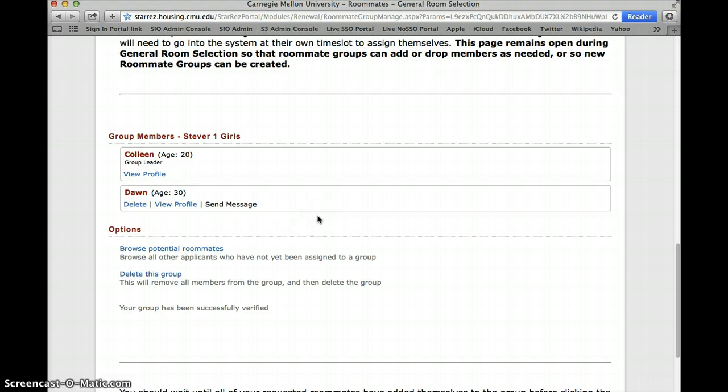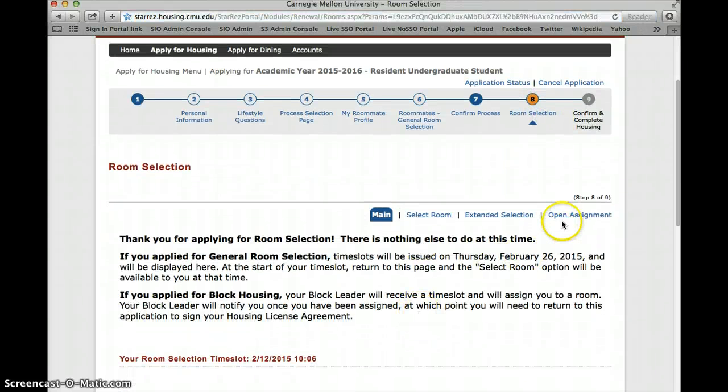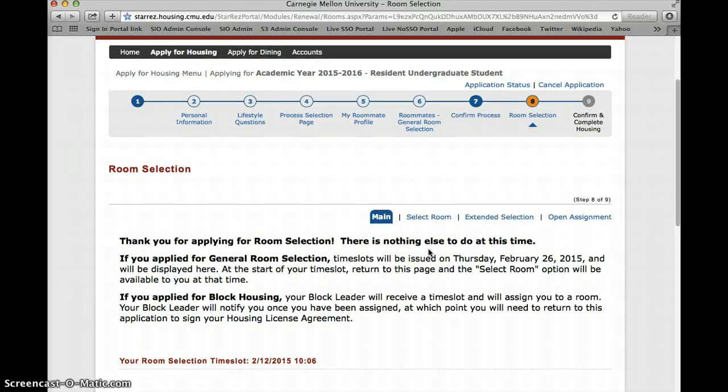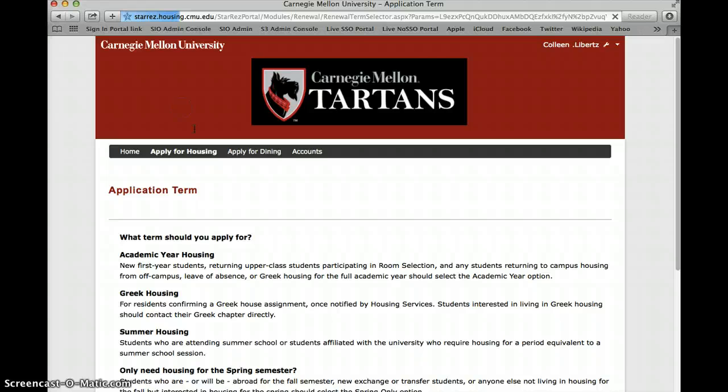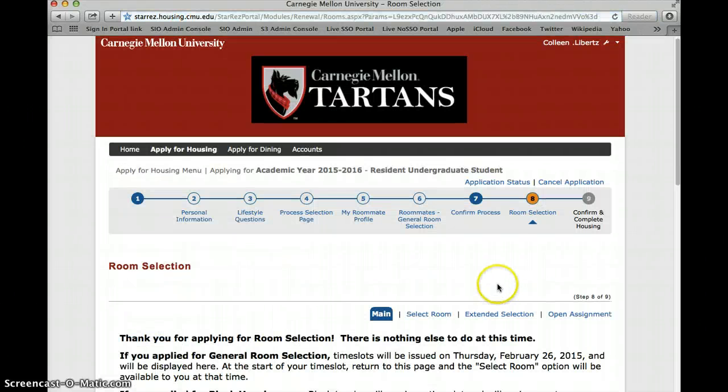This roommates page will remain open during the entirety of room selection if you need to make any changes to your roommate group. Back on the room selection page, once your time slot begins, the links in the submenu will become available to you. If you log into your application prior to the start of your time slot and these links are not available, once your time slot begins, you may need to refresh your application to open these links. You can do this by going back to the Apply for Housing link at the top of the page and selecting your 2015-16 application again.